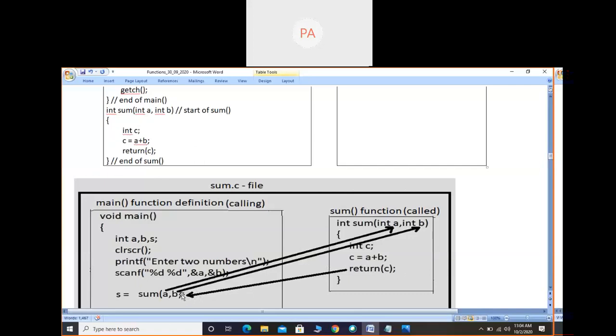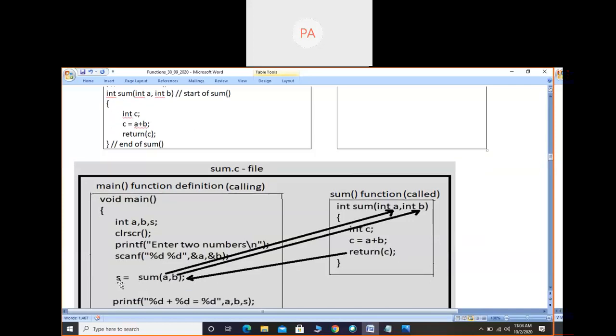So now if you look at this particular line, S is equal to sum of A comma B, we got the value 30. So that will be present in the RHS part of this expression. That is statement S is equal to sum of A comma B. From RHS it is copied to the LHS variable. Now S contains value 30. S is a variable, it contains value 30.